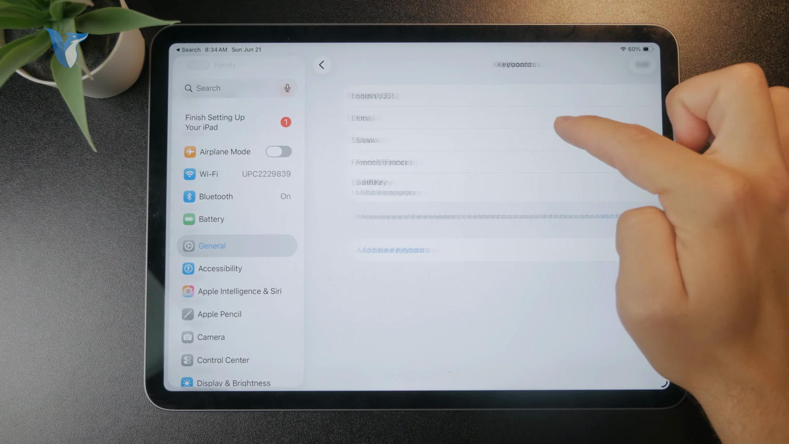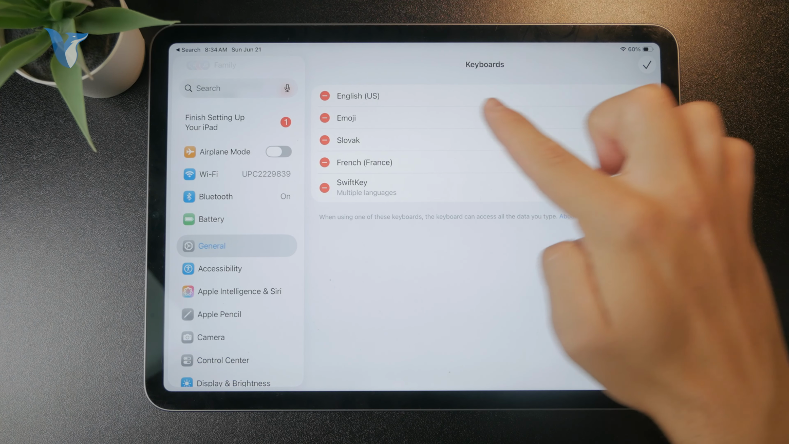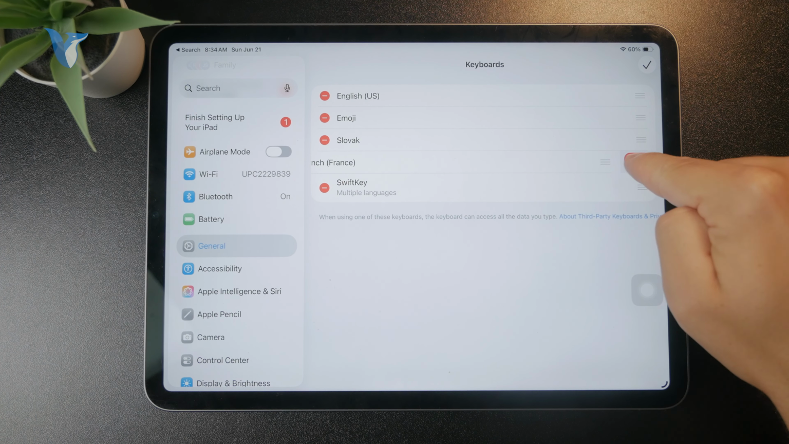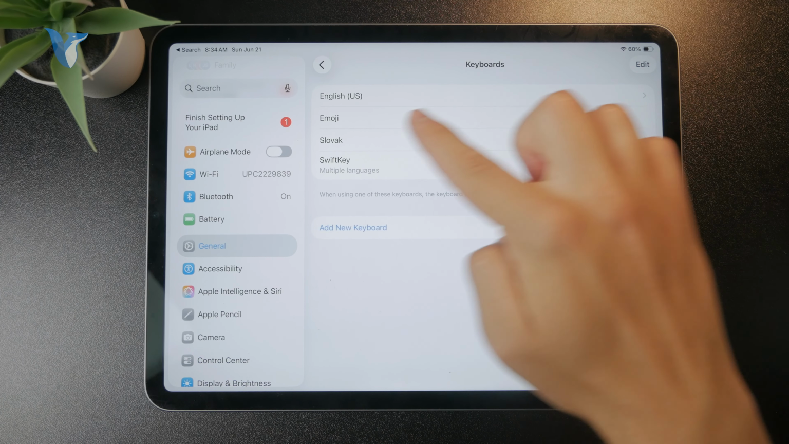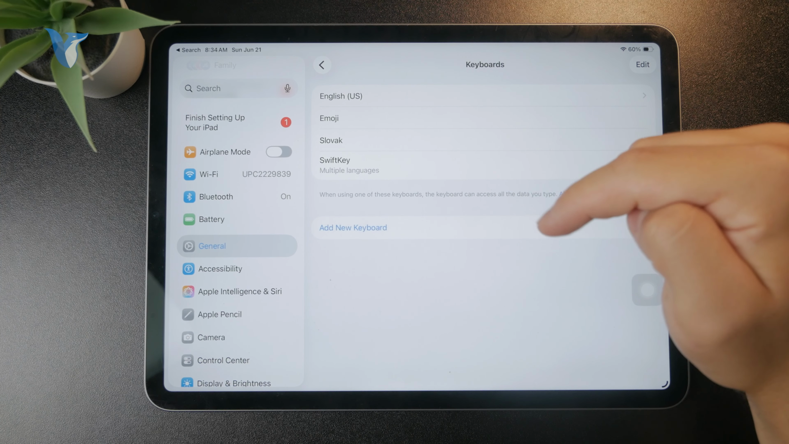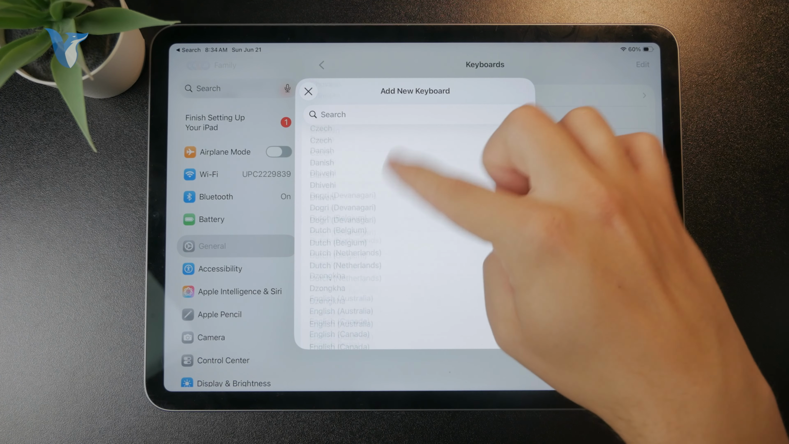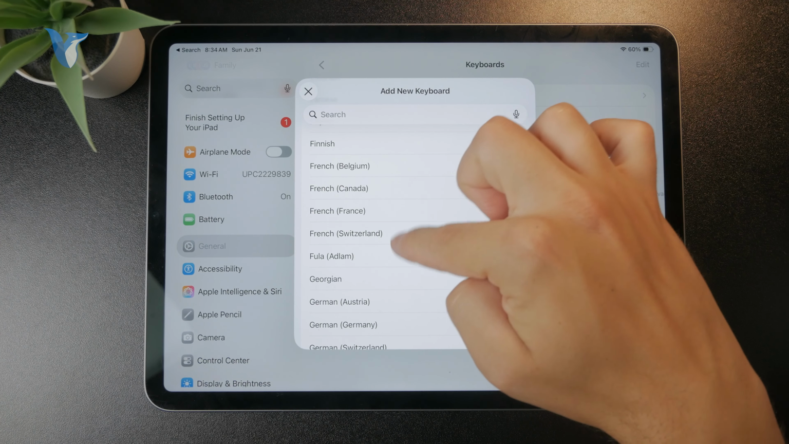you can, for example, delete the current language you have. So if you want to reset the French keyboard, you can delete it like this, and then re-add it by clicking add a new keyboard and choosing the language you want. So in our case, we had the French.